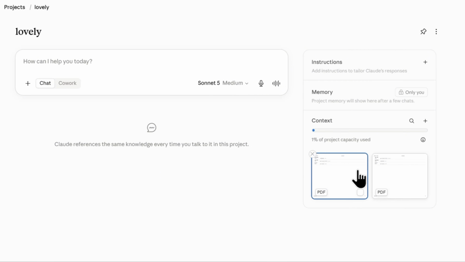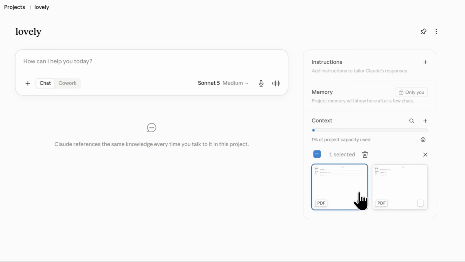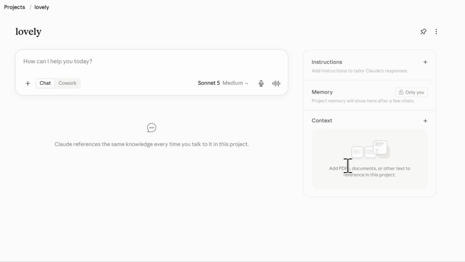Now, if you want to delete multiple files, you can click this box right here. So you can check that and click this delete icon or delete button, and those files will be deleted. So keep in mind that removing a file here only removes it from the project. So it doesn't delete the original file from your computer or wherever you originally uploaded it from.